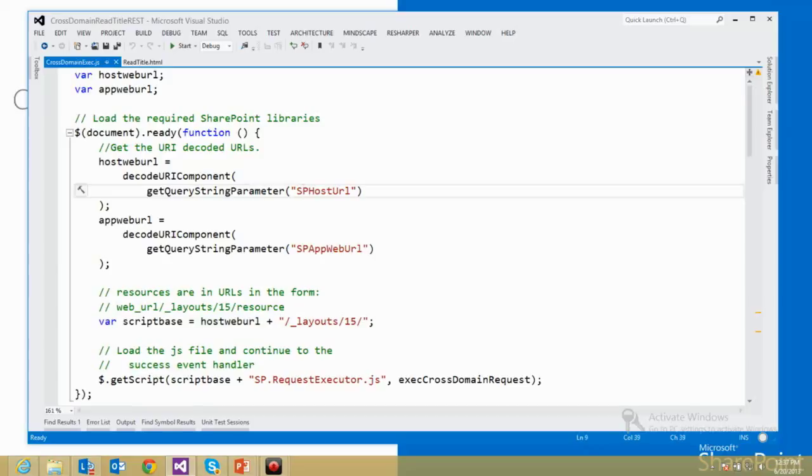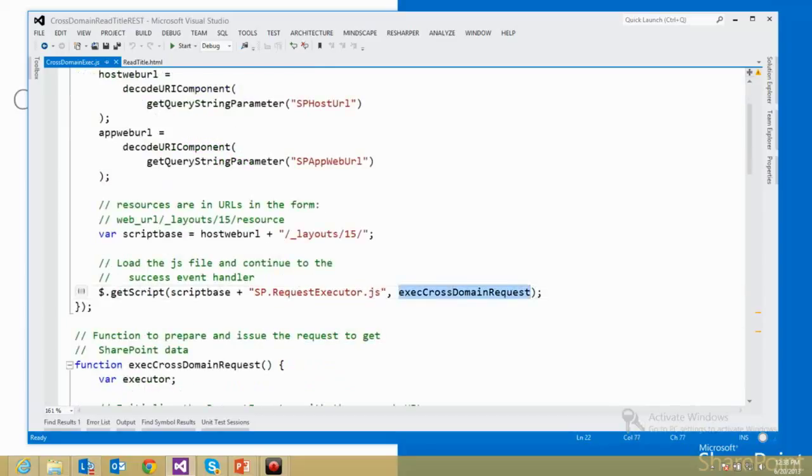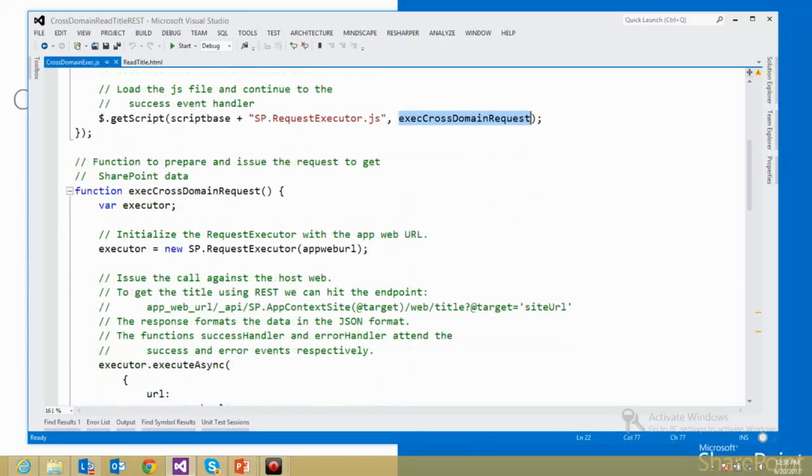So the query string coming into here has got my host web, my app web, and a few other pieces of information. I grab that off of the query string and I load up this particular script. That script is going to create the iframe. It is going to load up the proxy page into it. And when that's finished, it's going to execute this JavaScript function. This JavaScript function is actually going to make my call.